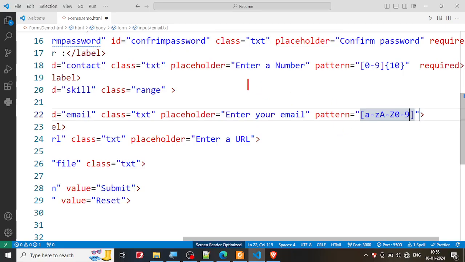Something like cs.department@gmail.com is a valid one, so this is allowed. Also you can have the email ID cs_department@gmail.com. This is also allowed. So I'm going to put a few other things which are allowed here.